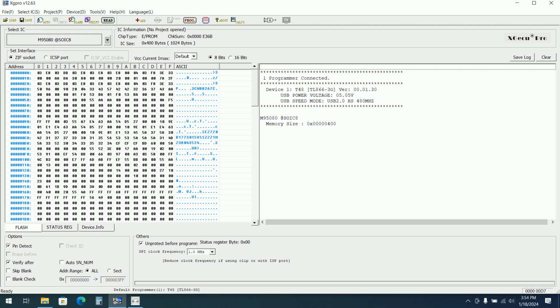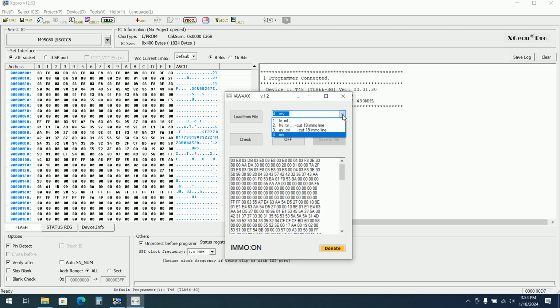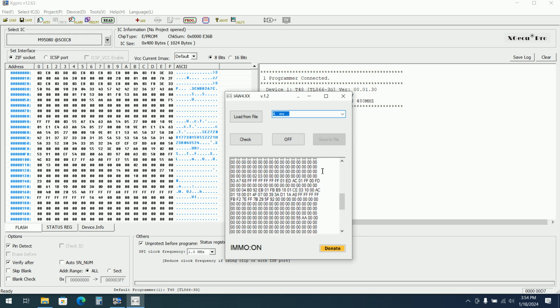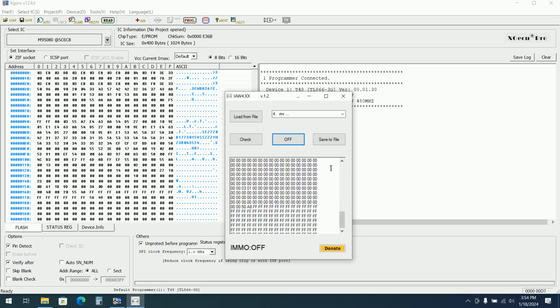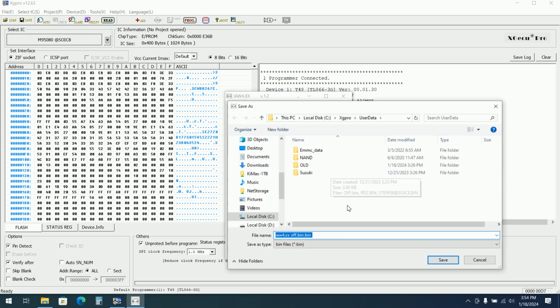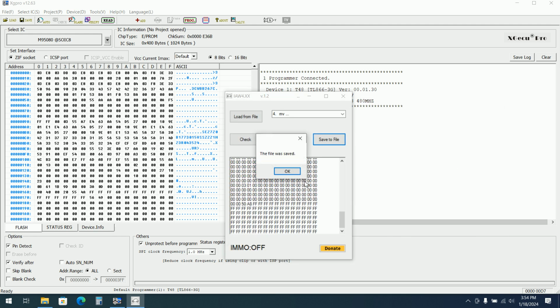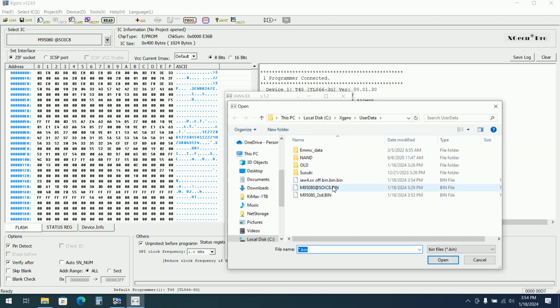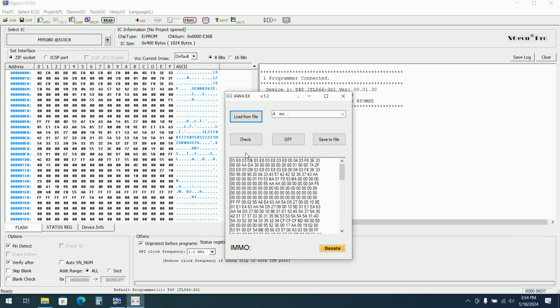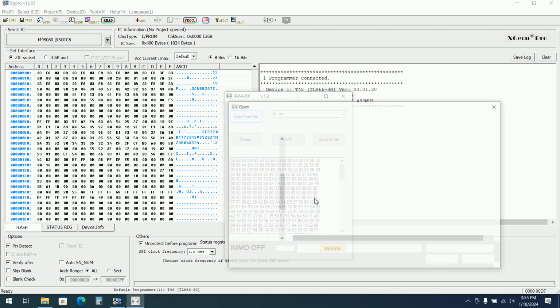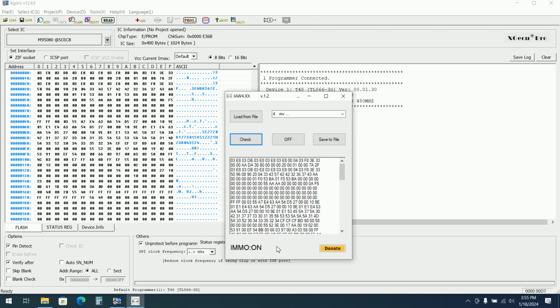Even if the VIN is present, it's applying only to LV and ML. MV can be made IMMO off. So we save the file. We have this generic name generated by our software. If we load that file and we click on check, we see the status IMMO off. If we load again the original file, the IMMO is on.